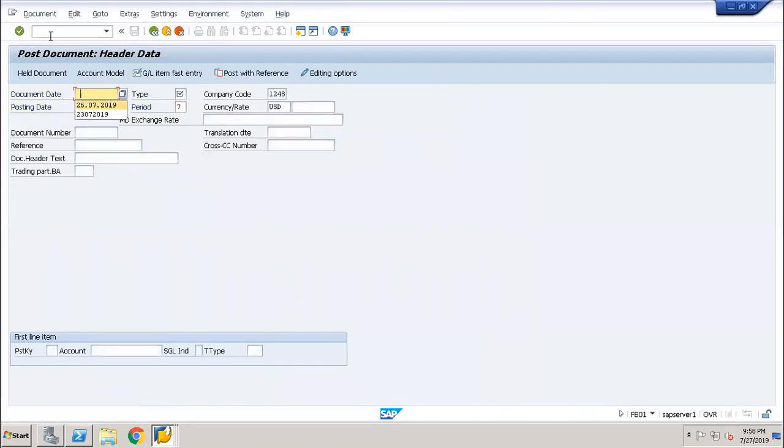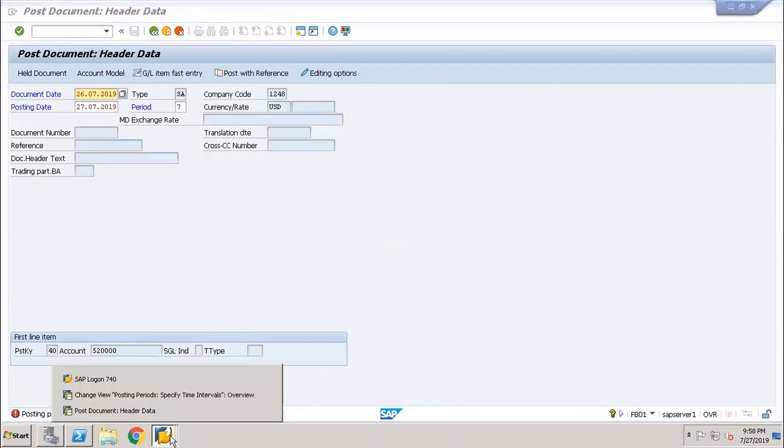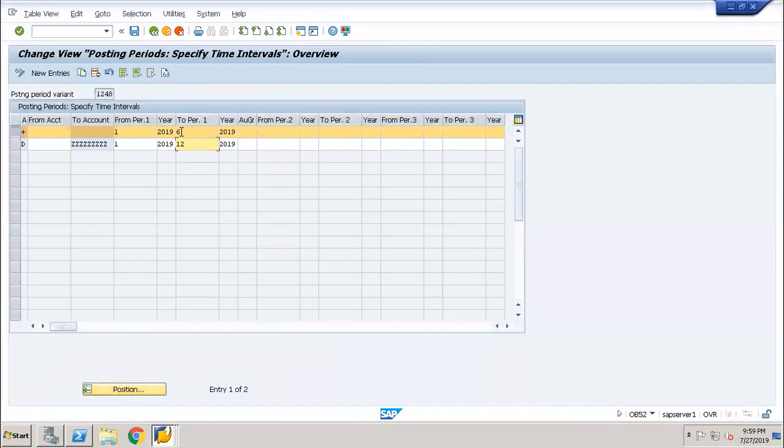FB01, enter the date, enter the posting key, enter the expenditure. Now it is saying still posting period is not open. Why? Because the period is mentioned there until 6th. Here it is mentioned until 6th period. Okay, it allows based on that.